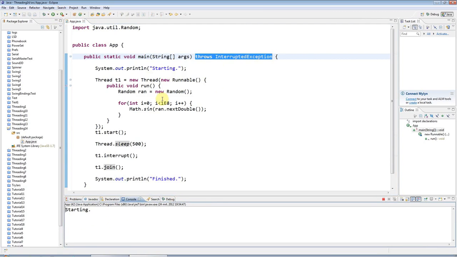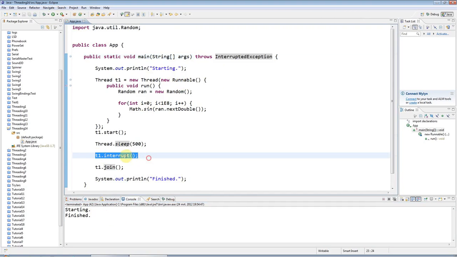Now, if I run this, you see what happens. Basically, it's exactly the same as before. Nothing's happening. Because thread.interrupt doesn't actually stop the thread. It just sets a flag that tells the thread that it's been interrupted. And there is a thread.stop method, but that's deprecated, so we shouldn't use that anymore.